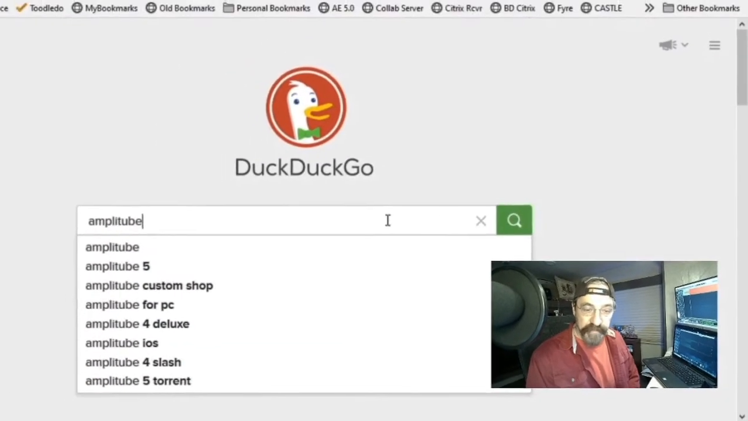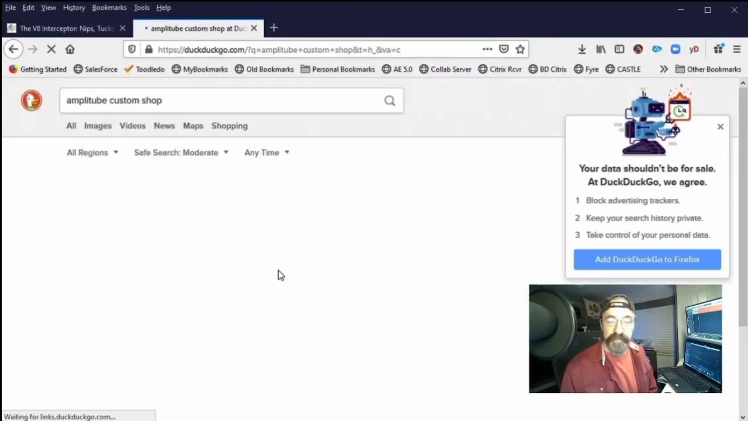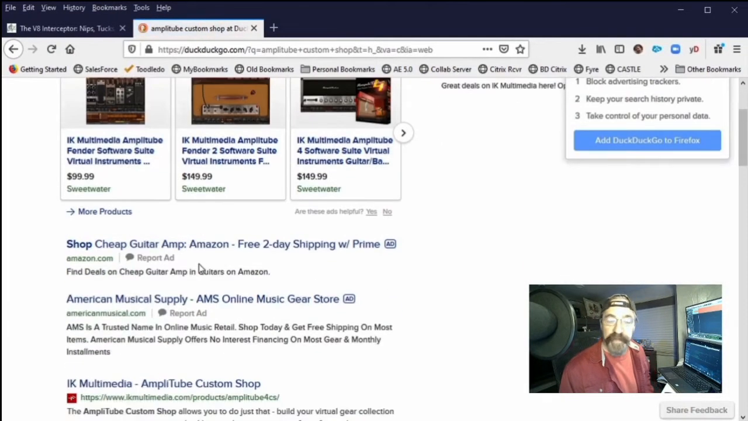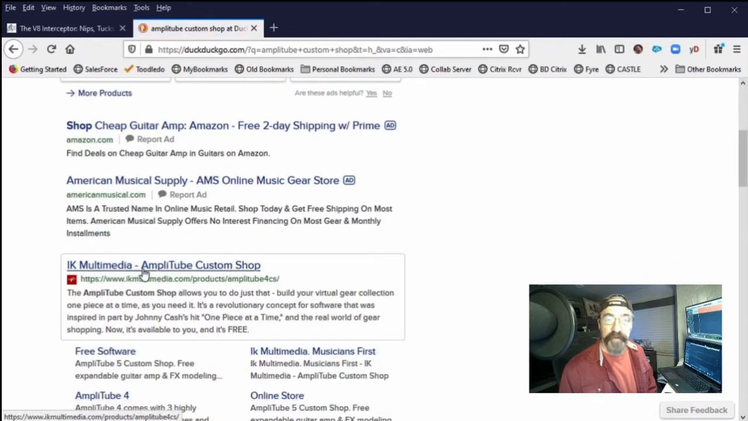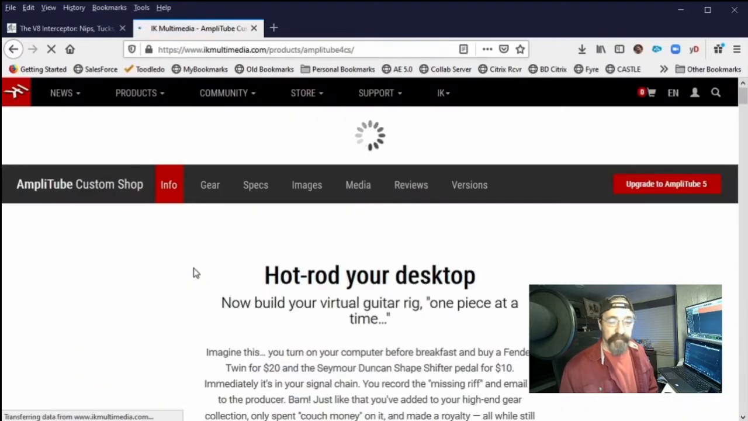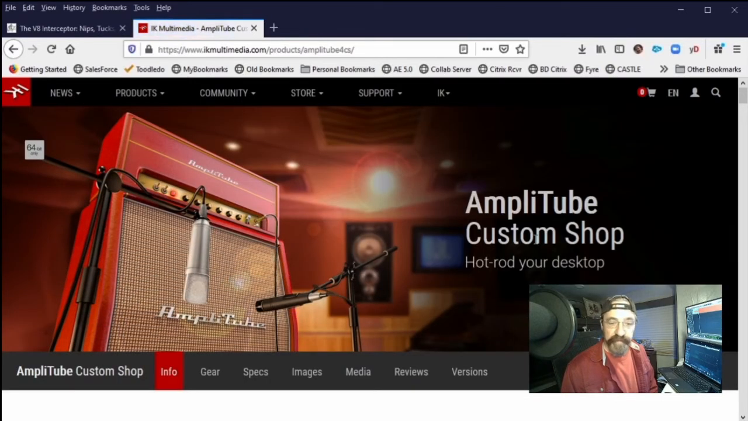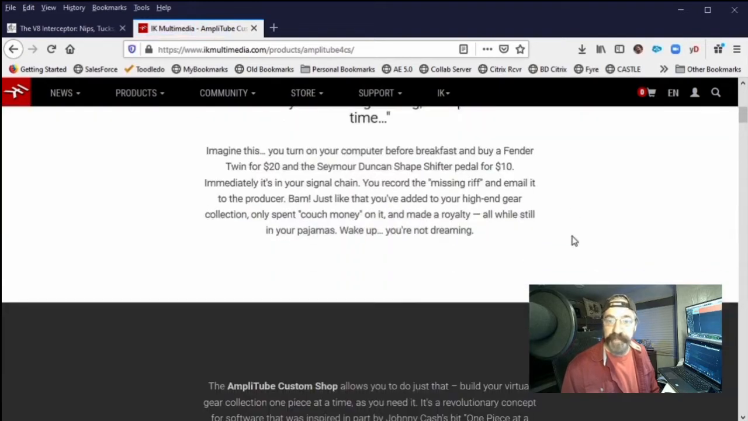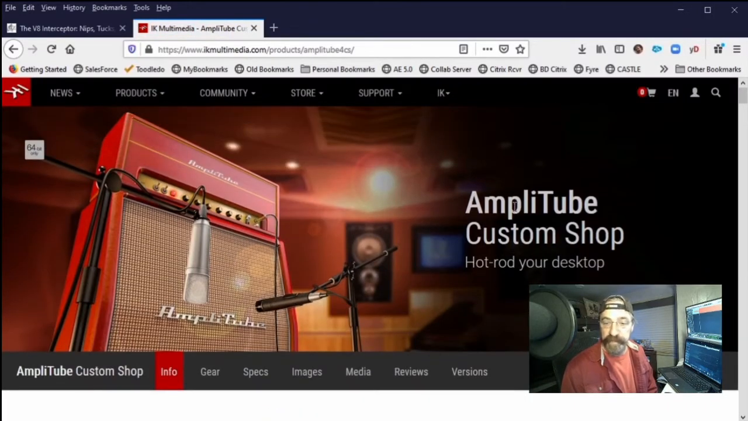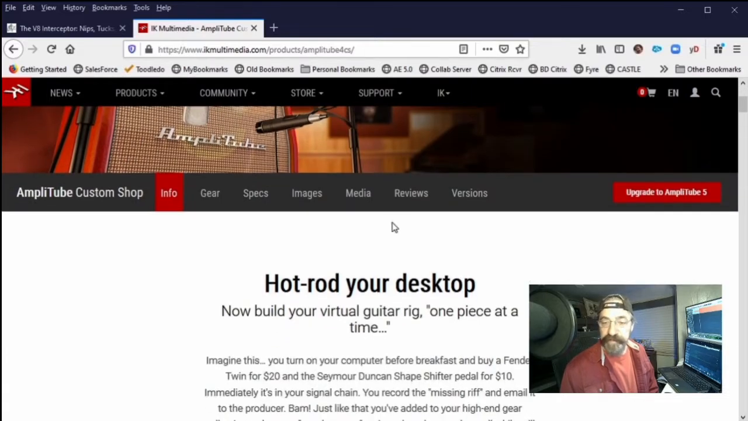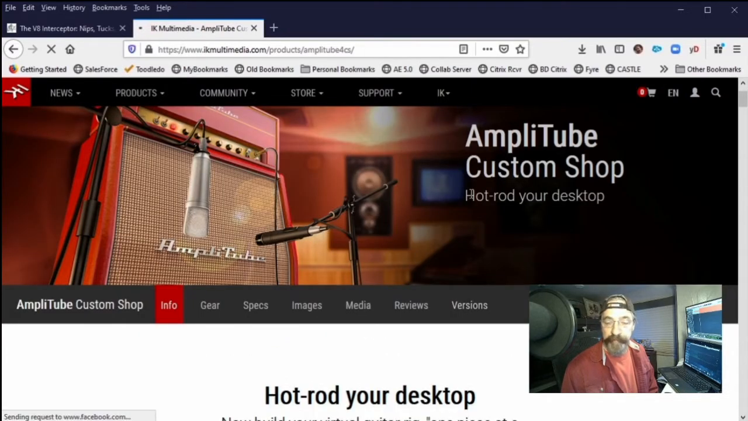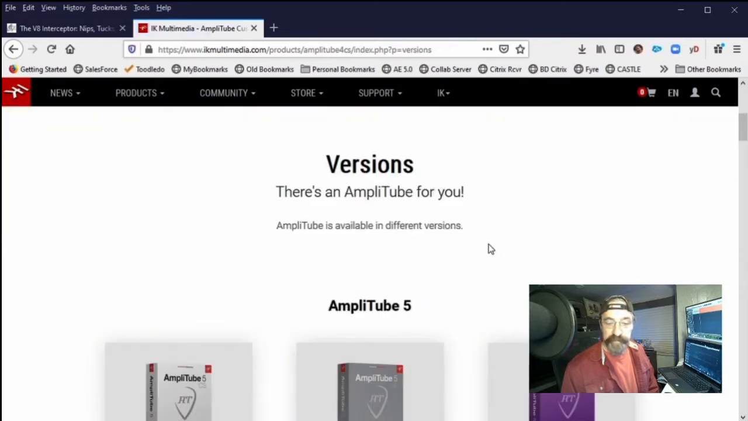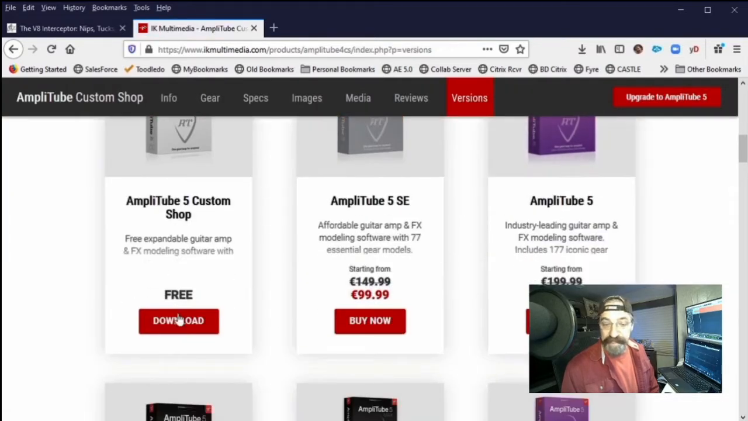So the first thing we're going to do is search for AmpliTube Custom Shop. Custom Shop is the free version. They do have more features if you start paying money, but the free version is going to be just fine. This brings up the website. You can look at all this information if you want, but what we're looking for is the versions link. So here it is right here. We're going to click on versions, and then you can see the versions. You can see that it's $99 for the SE version. It goes up from there. We're looking at Custom Shop, the free one.